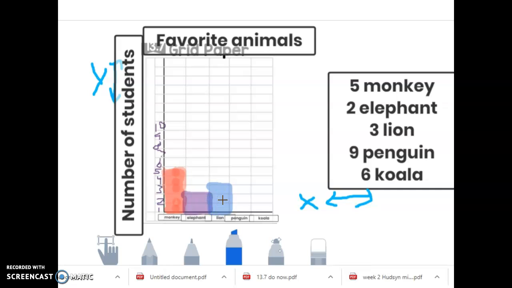There's lion. Now penguin. Penguin is my greatest. So I'm going to go clear up to 9. So 1, 2, 3, 4, 5, 6, 7, 8, and 9. So that's where my line is going to go. And then I'm going to go straight down. And then I'm going to go back up. And then I'm going to go down my middle to make sure I have a nice solid bar.